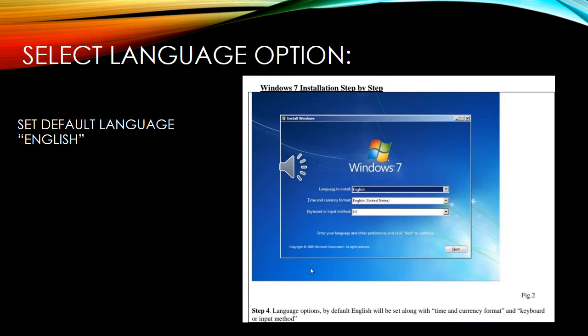You have to select the language. The default language for this Windows installation is English. You have to select the English language. By default, English will be set along with the time and currency format and keyboard or input method.